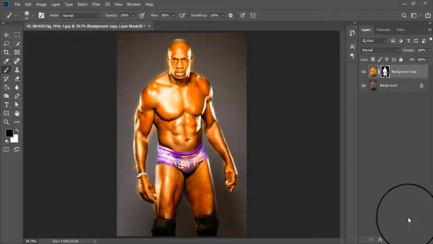Hello friends, welcome to the magical world of Photoshop, and today I'm going to show you how we can create a golden skin effect in Photoshop. So without any further ado, let's get started.